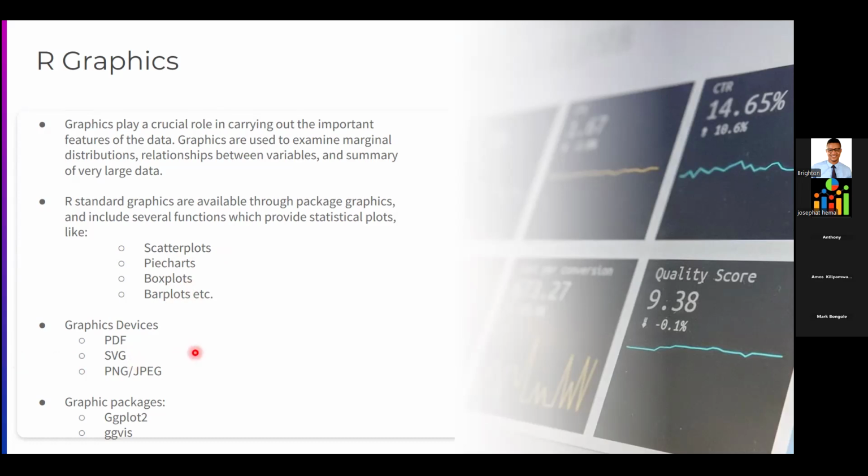And in R, we saw that you could plot your visual and extract it as an image or a PDF or an SVG file. So there are different graphic devices that you can use to extract the visuals that you have created in R. And the most common package that is used in R is ggplot. So ggplot is very popular for plotting in R, but there's also ggvis for visualization. Vis is visualization.